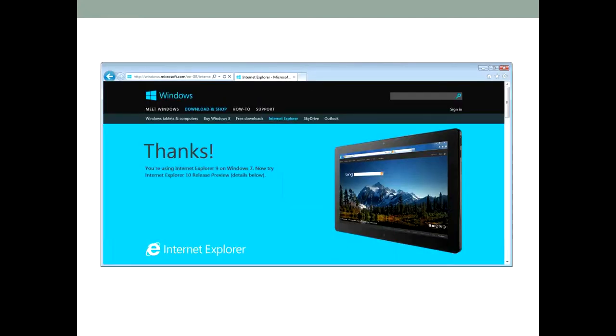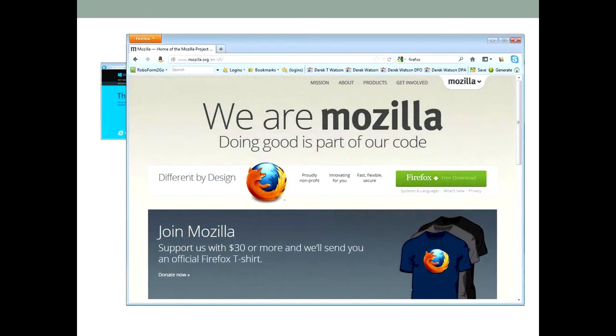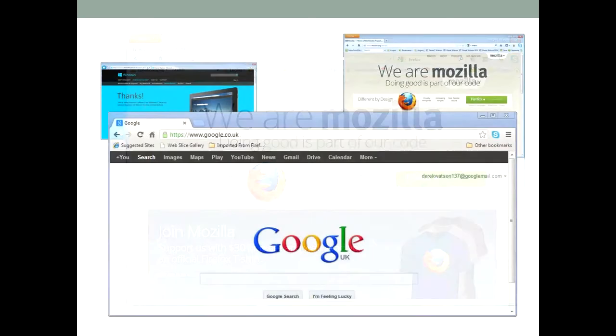To browse the web, you're going to need a client, which is the new name for a computer program, and there are many web browsers, and all of them are free. The three main ones are Internet Explorer from Microsoft, Firefox, which is written by Mozilla, and Chrome, which is written by Google.